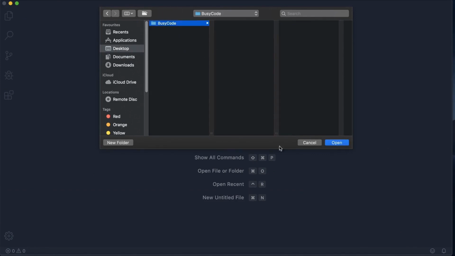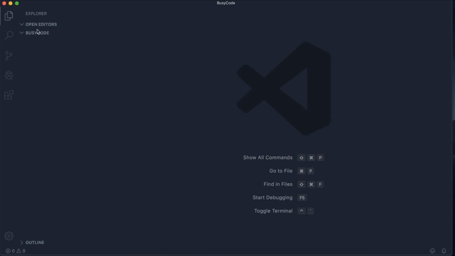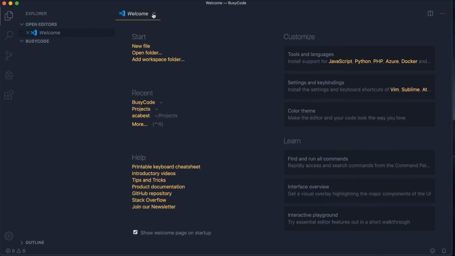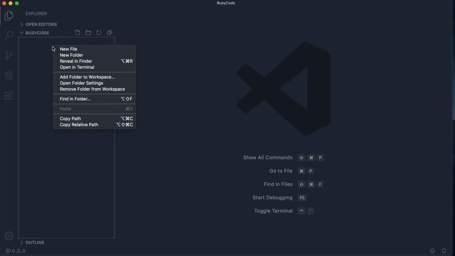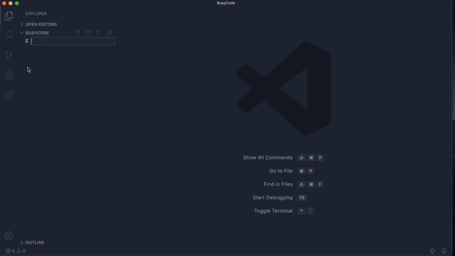I'll open it. All right, so as you can see, we don't get anything here because there's actually nothing in our folder yet. So this is our busy code folder. So what we'll do is that you right click here and you go to new file. Okay, so you name your file whatever you wish, but for now I'm going to name it my first code.html.